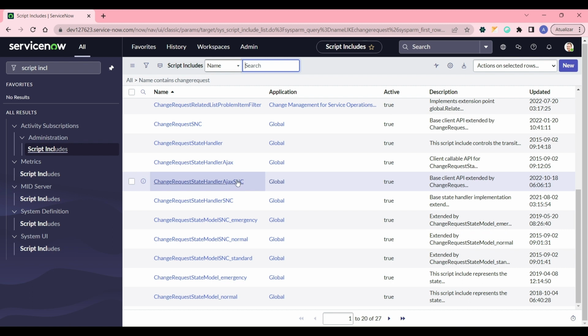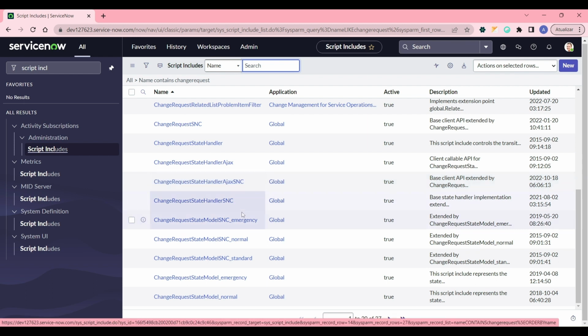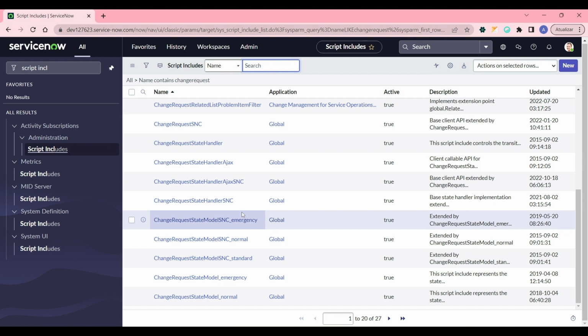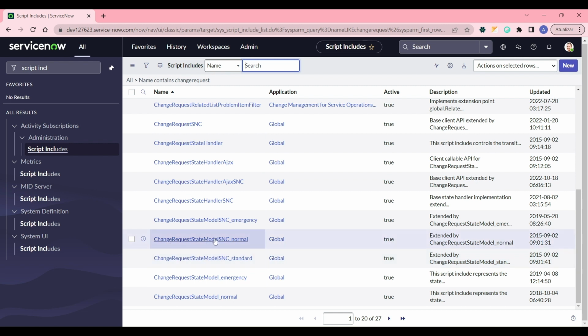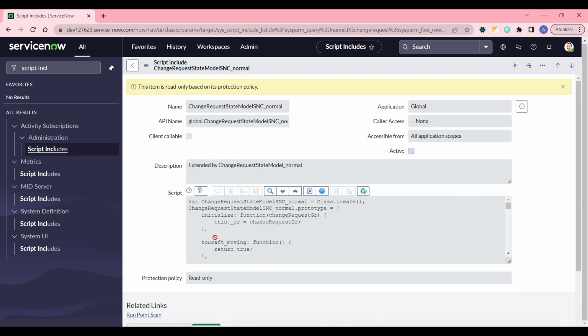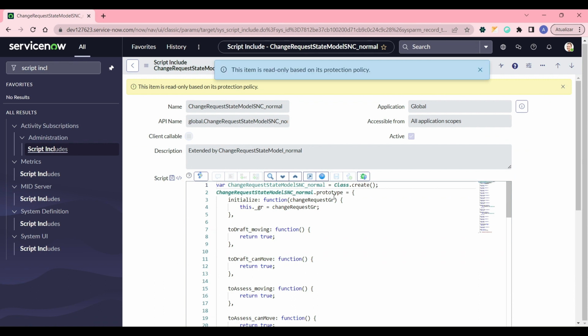Usually people use this just to highlight that this is a client callable script include, and sometimes you can see it used for a server-side script, but not all the time. So here, as I explained before, we have the state module for normal changes. And as I showed you in the first video for server-side script includes, as you can see, the client callable box is not checked here.